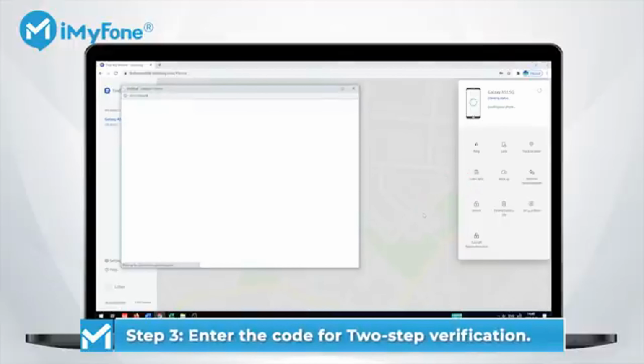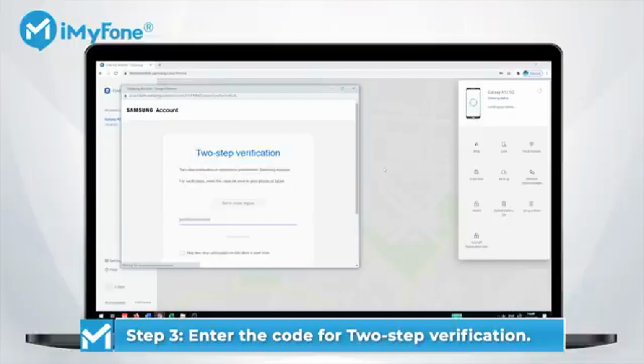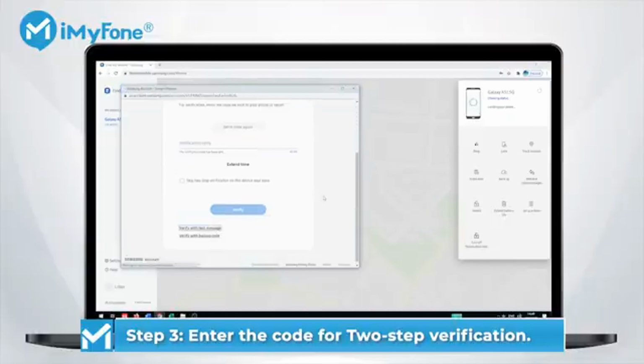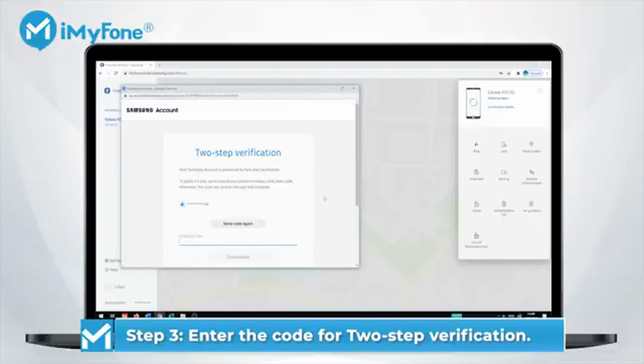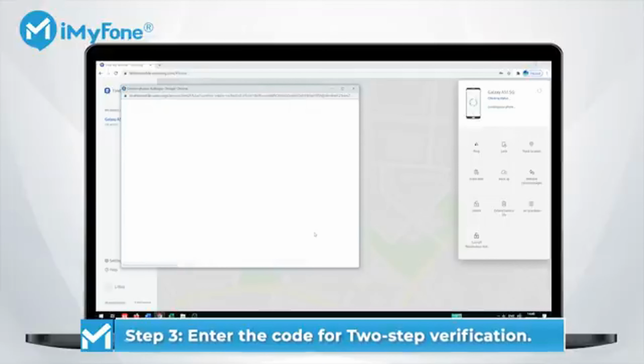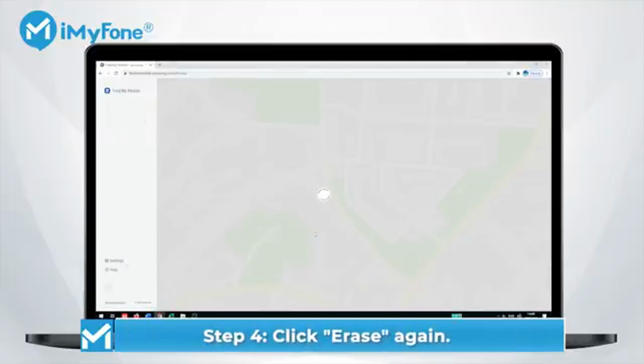Step 3. Enter the code for 2-step verification. Step 4. Click Erase again.